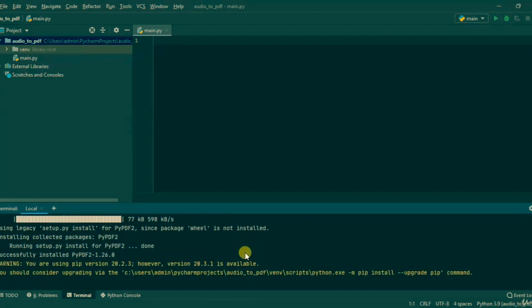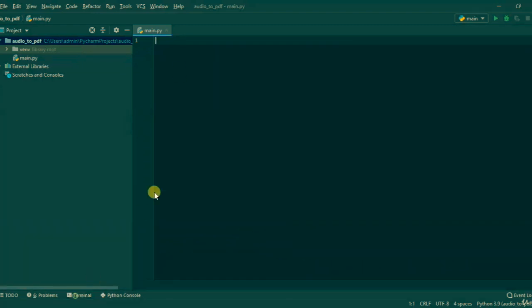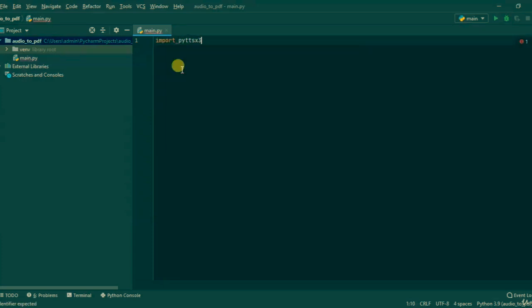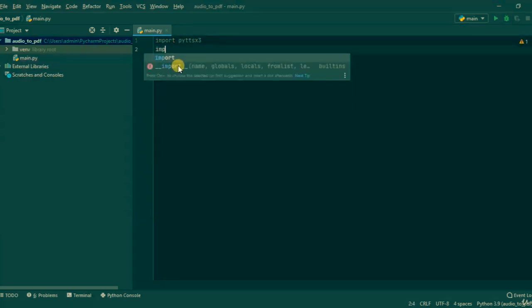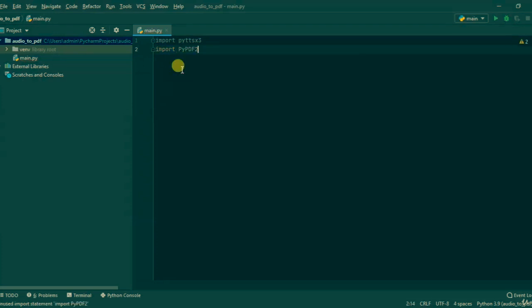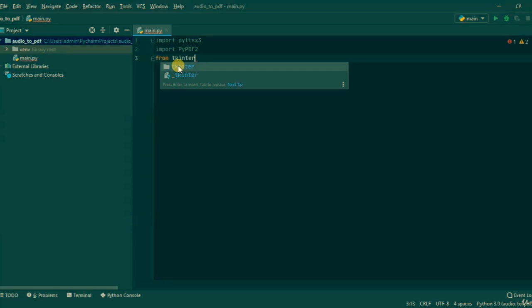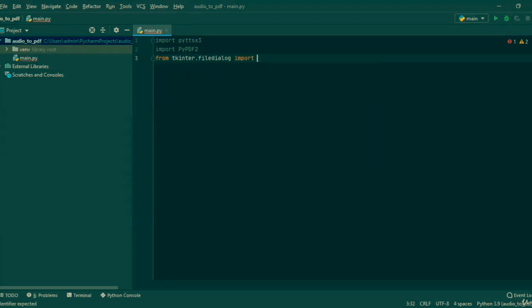Okay, so now we can import our two packages. So I will import pyttsx3, and then I will import PyPDF2. Okay, now we need tkinter. So I will write from tkinter.filedialog import all.